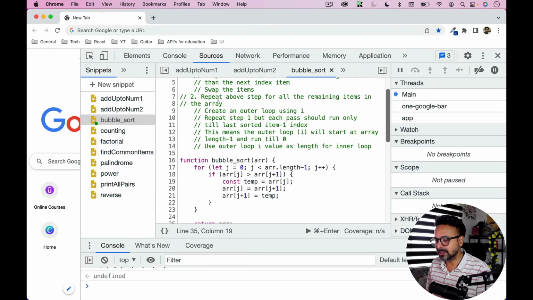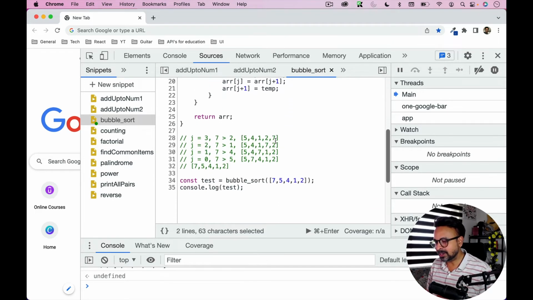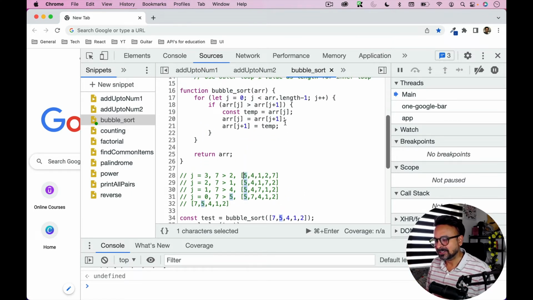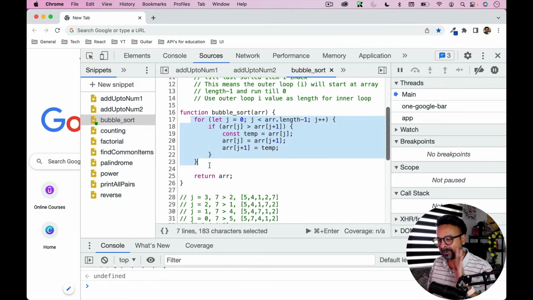So if I come back here, you see the step 2. Repeat the above steps. Means taking the first element, moving it at the end. So we got it, right? We got our 7 here, right? Now we have to pick 5. And we need to do the same thing, same comparison, same swapping. And we need to move 5 at the end of the array. So this thing only we need to repeat.